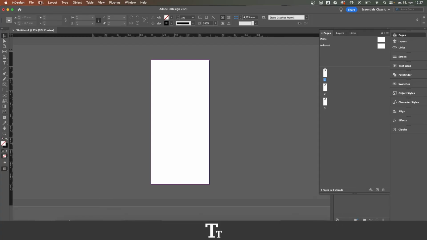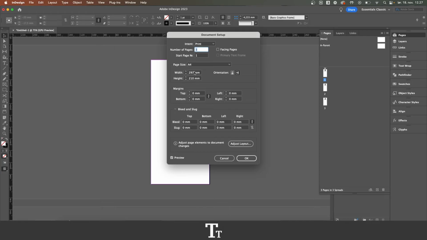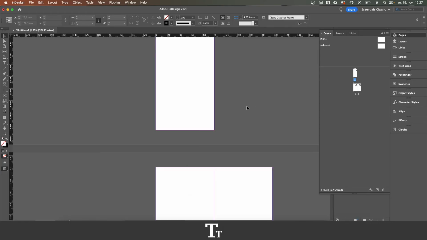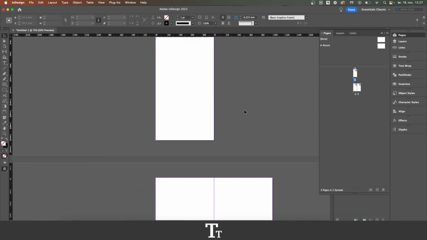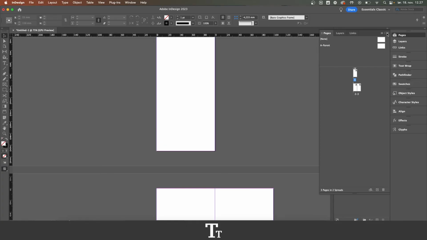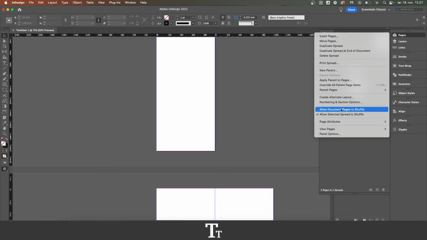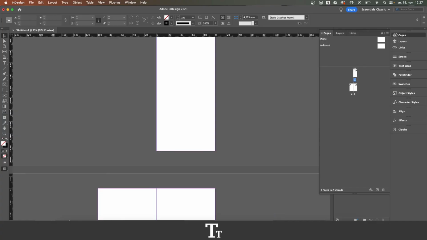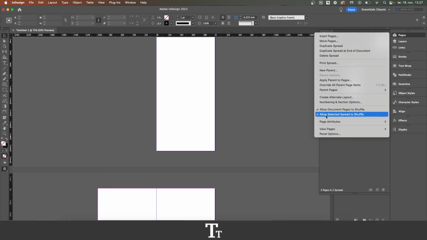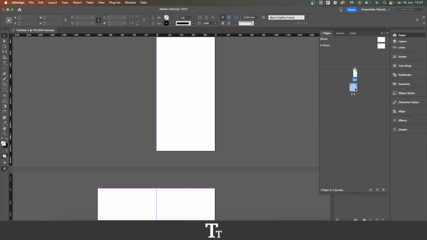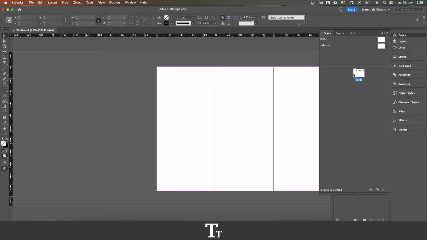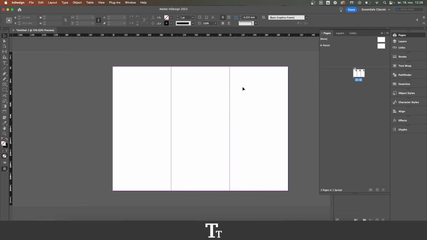But let's say that you had a document that was actually facing pages and looked like this. You actually want to go up in this again, and instead of choosing Allow Document Pages to Shuffle, you want to choose Allow Document Spread to Shuffle. So now you can take the two spreads right here and drag it up to the first page. And you get the same result, just with facing pages as your document.